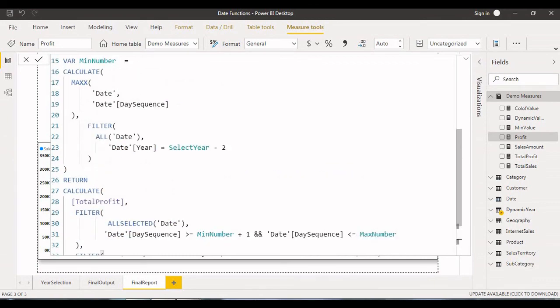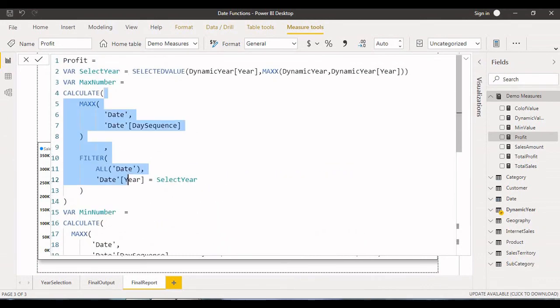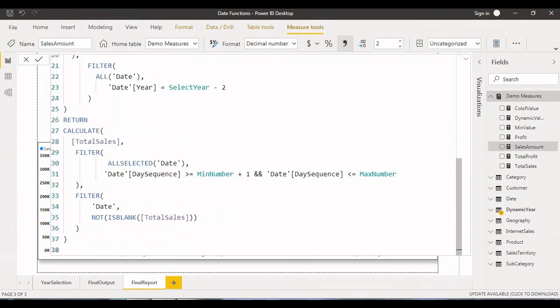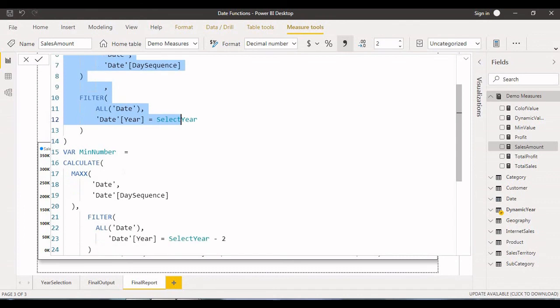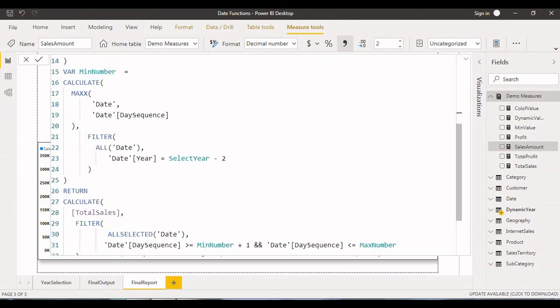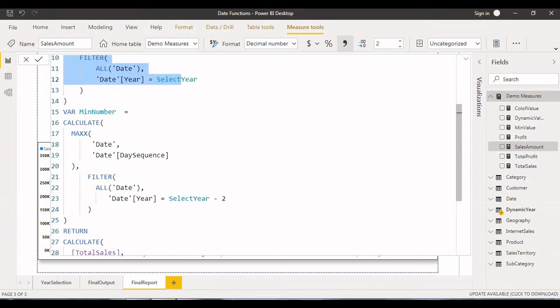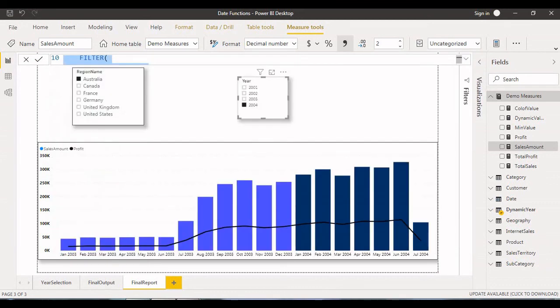So I have written this expression for a filter, and the same thing for profit and sales amount. You can use the same expression. There is no difference, only that we change the sales amount column instead of profit. That is the only difference. Remaining everything is the same, there is no change at all. So likewise, I have created this report.